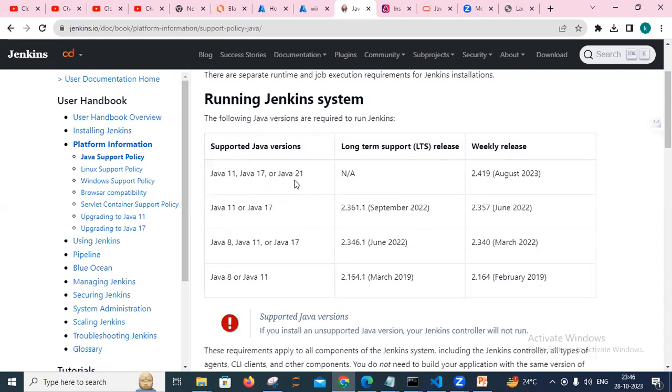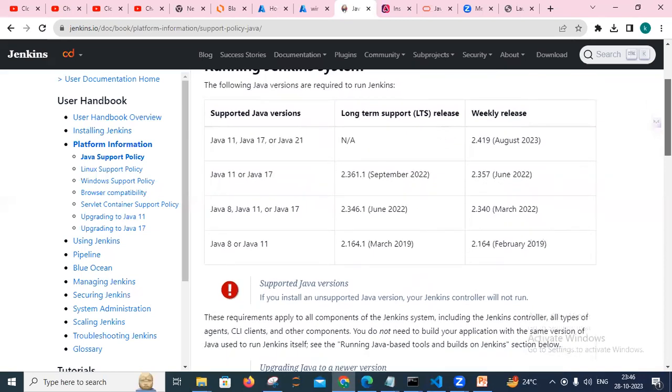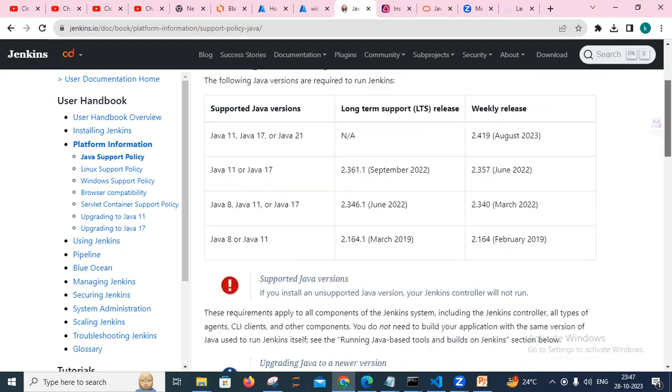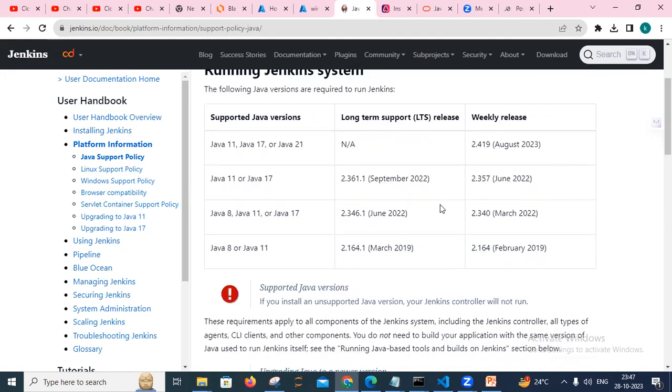So this is the official website where you can see the Java support policy for Jenkins, and it's also clearly written that if you install an unsupported Java version, your Jenkins controller will not run. So make sure these are the versions with which Jenkins will be installed: either Java 11, 17, 21, or 8. I already have Java 8 configured on my system.